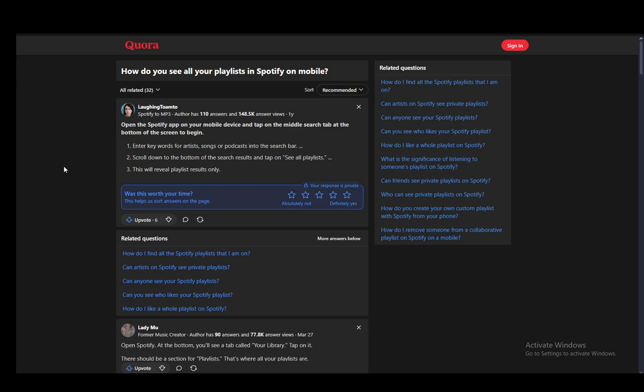But anyway, for PC, what you need to do is just go into the app and log into your account, and once you're in there, on the left side of your screen, you will see a sort of toolbar, but you'll see sort of a list of all your saved playlists and albums and any other things. Alternatively, you can go into your library and here you'll see all your created playlists, and that's pretty much what you need to do.